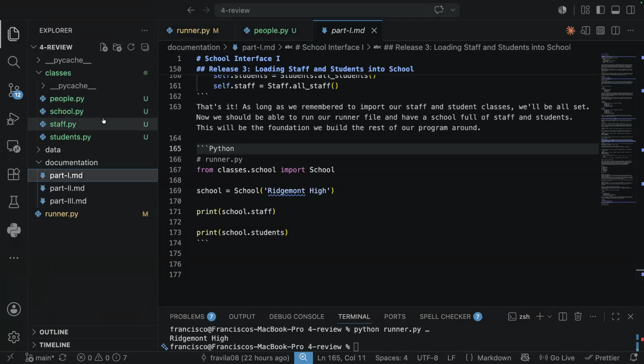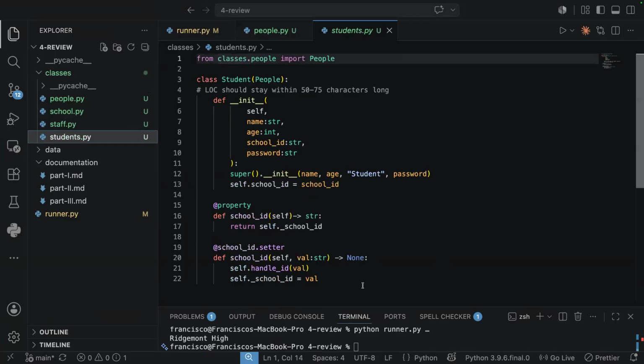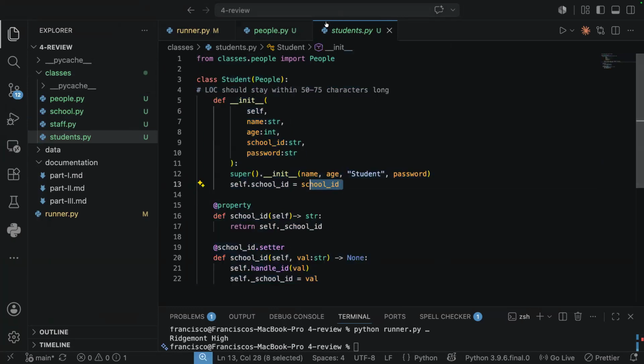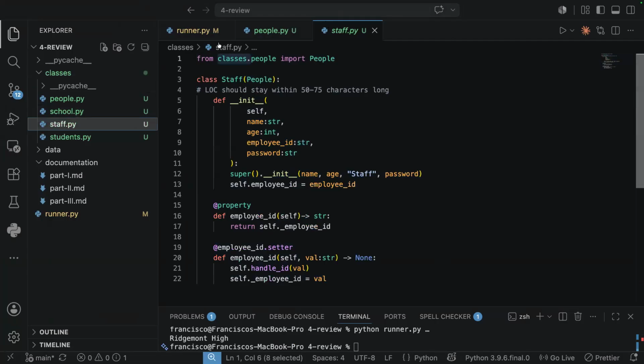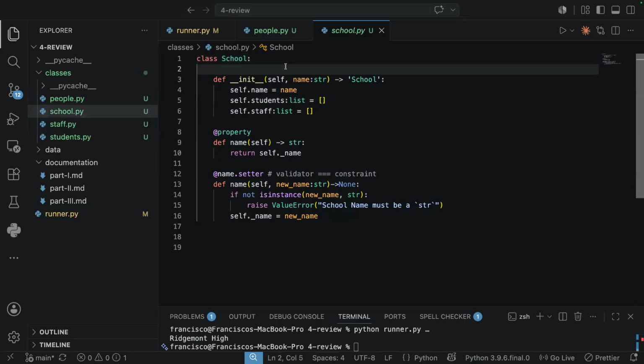Here I have my staff class, which holds everything that I need to actually be able to create some staff. And I have my student class, which is pretty much a mirror version of my staff, with the exception that it's meant to handle students. Right? They have a school ID, where staff has an employee ID.